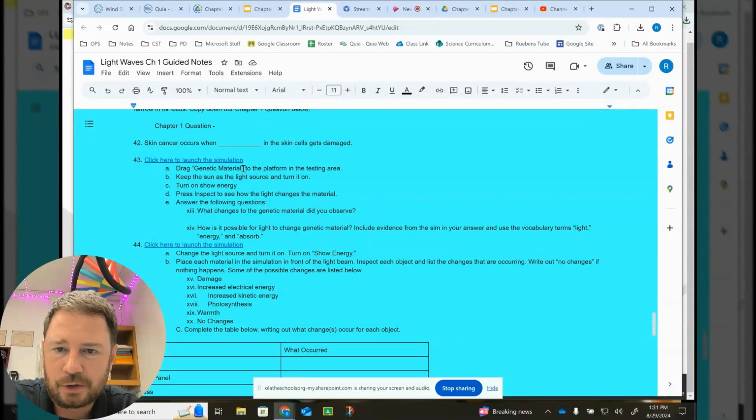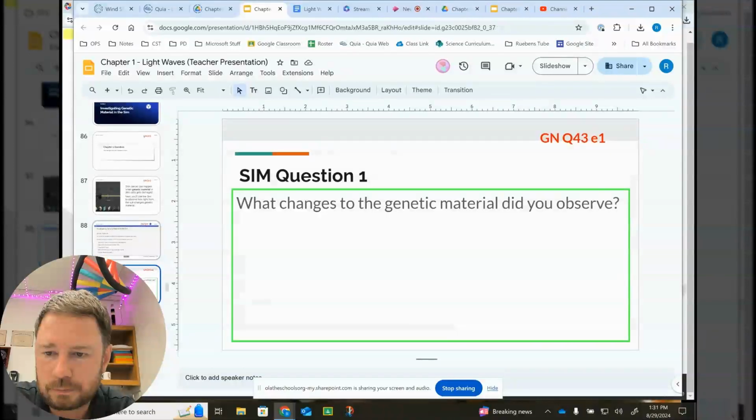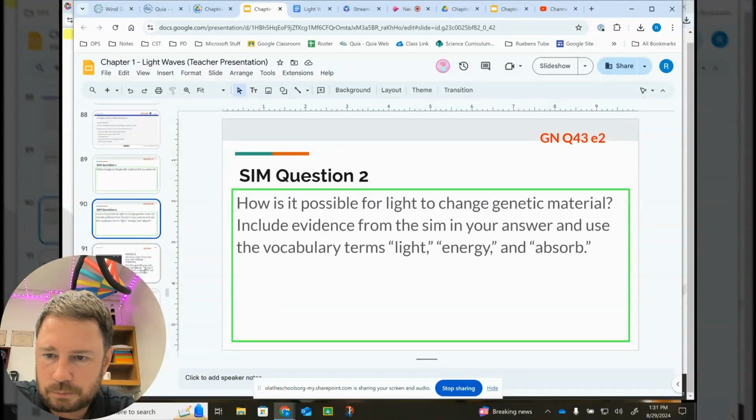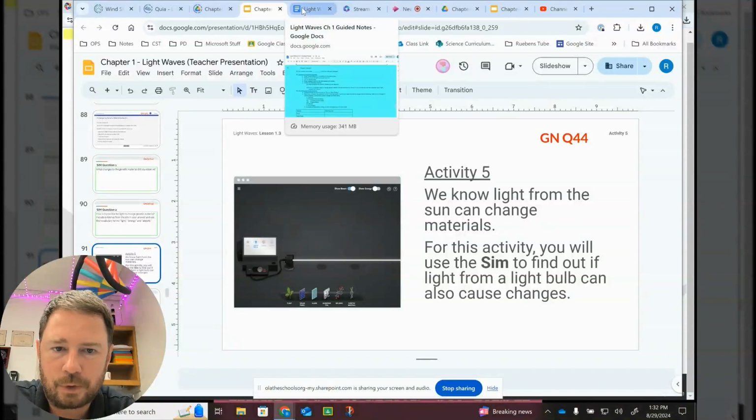So, drag genetic material to the platform in the testing area, keep the sun as the light source and turn it on. Turn on show energy. Remember, that's in the top right of the simulation. Press inspect on the DNA to see how light changes the material and answer the questions. So, what changes to the genetic material did you observe, and how is it possible for light to change the genetic material? Include evidence from the sim in your answer and use the vocabulary terms light, energy, and absorb. All right, so pause and complete question 43.